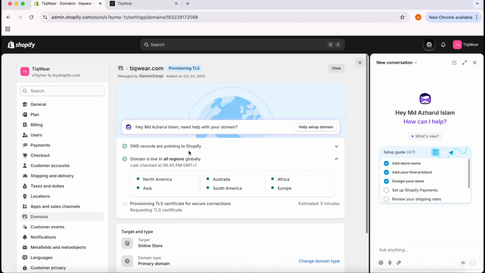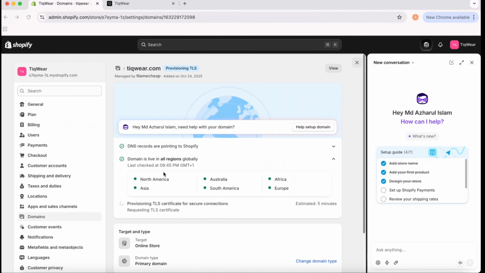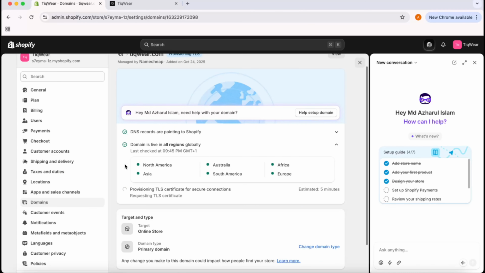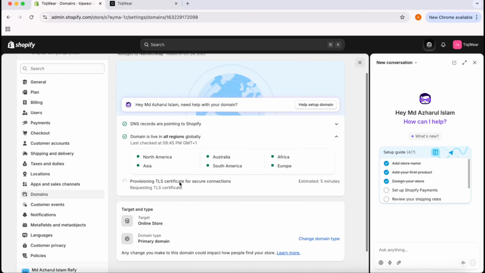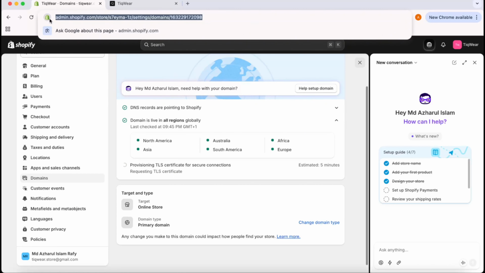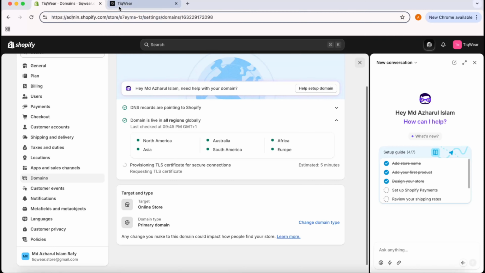And as you can see here, the domain records are pointing to Shopify. So since we have made the change right here, it just got verified and now it is getting live on various locations. And now it is working for the TLS certificate for secure connections so that we can see these SSL ports, right? The secure sign.